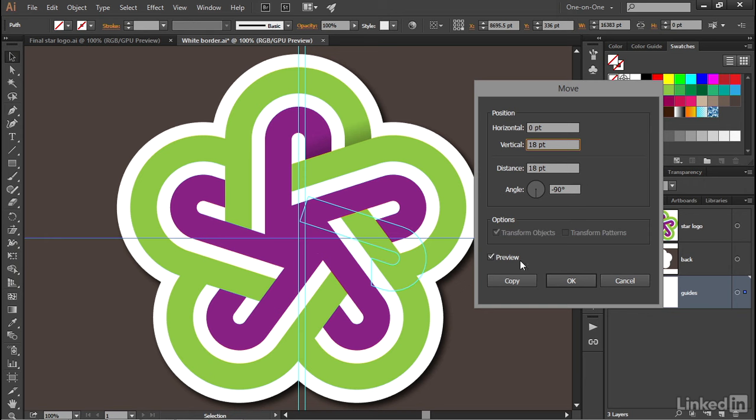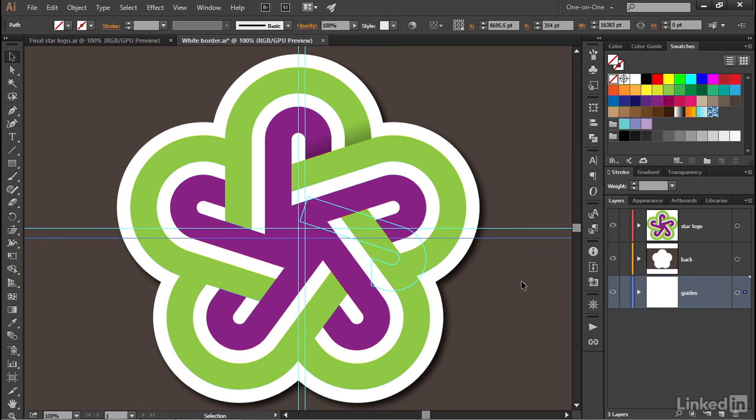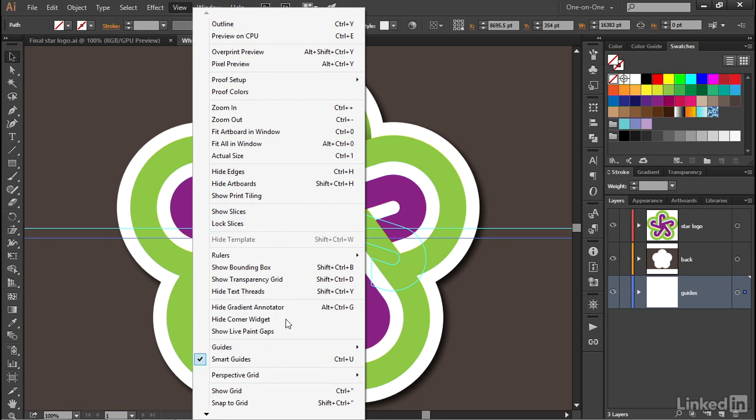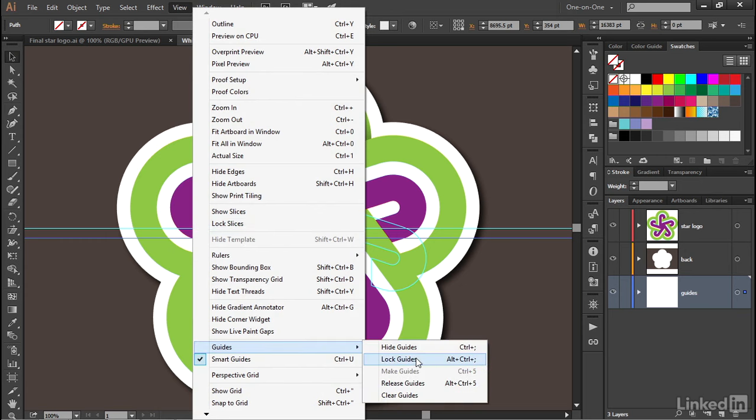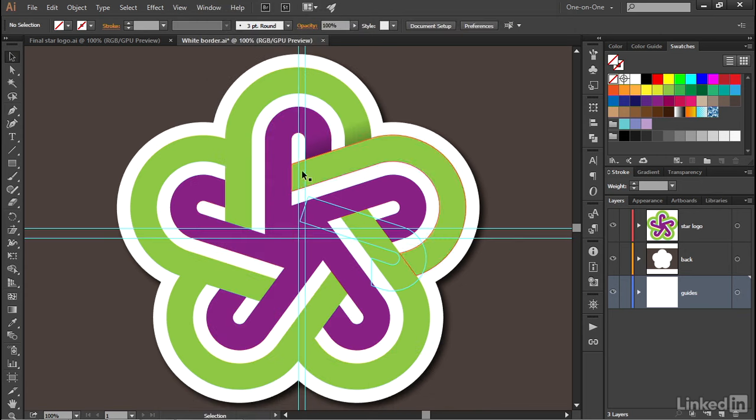That's exactly what I want. And now it's up to you. If you just want to move the guide, then go ahead and click the OK button. If you want to create a duplicate, click on the Copy button. In my case, I want a duplicate, so I clicked on Copy, and then I'll return to the View menu, choose Guides, and choose Lock Guides to once again lock those guidelines down.